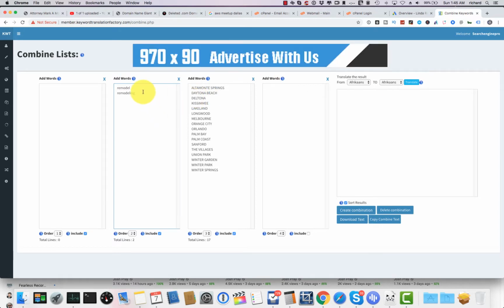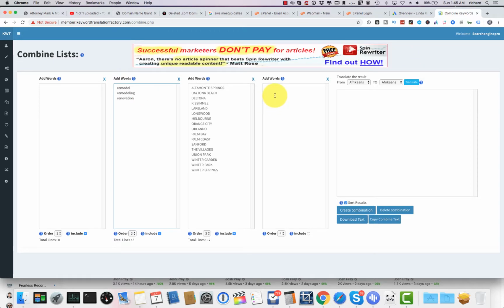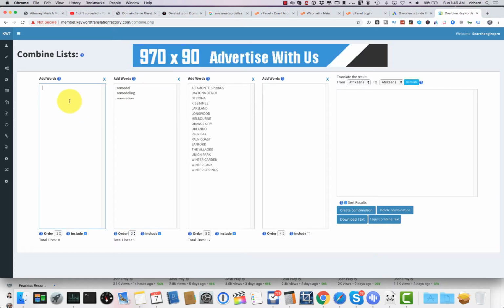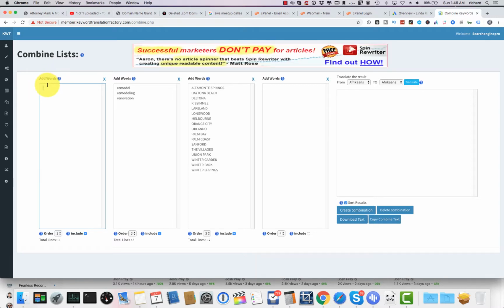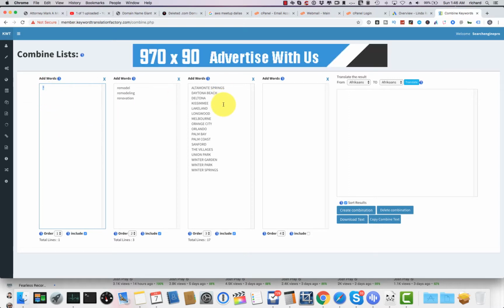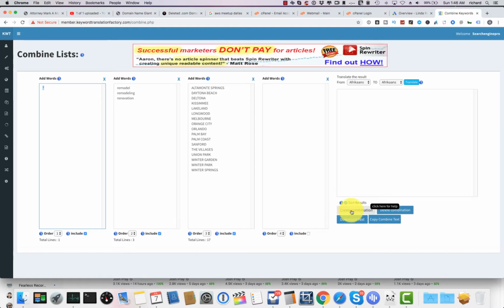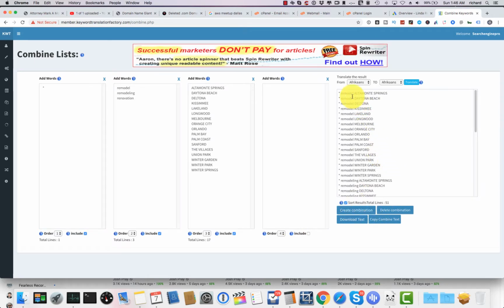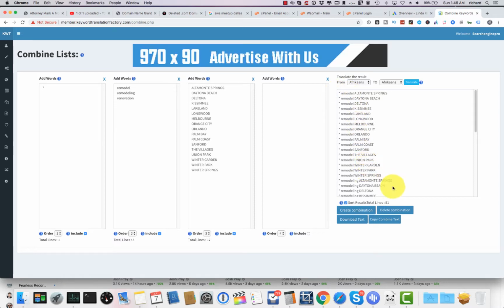So another one will be innovation, and I think I'm going to leave it just like that. And so what I'm going to do is I've got an asterisk here, so this is going to be my wild card. And so what I need to do is combine all of these. So I just need to create all the combinations. And so you can see over here on the right, I've got that all done.